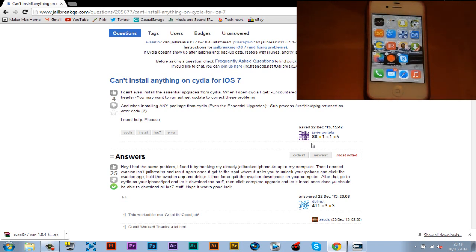Okay, so after that he said, delete it, then force quit the evasion downloader on your computer. After that, go to Cydia on your iPhone or iPod or iPad and let it download the stuff. So what we have to do now, back on the computer, don't worry about the iPod, iPhone, iPad, what you'll do, click Control Alt Delete. Now click Start Task Manager.